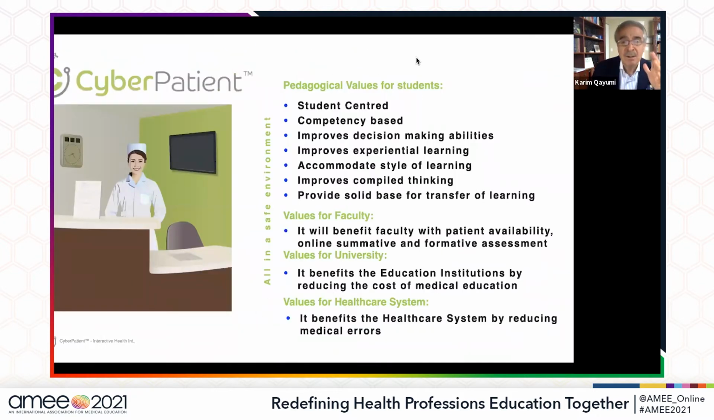So I can say that the pedagogical values that CyberPatient has for students are not limited to those I'm going to describe here, but these are the most important ones. It's an outstanding tool for student-centered education, for competency-based education. It improves decision-making abilities of students. It improves experiential learning. It accommodates style of learning. It improves compiled thinking and provides a solid base for transfer of learning, as we discussed before.